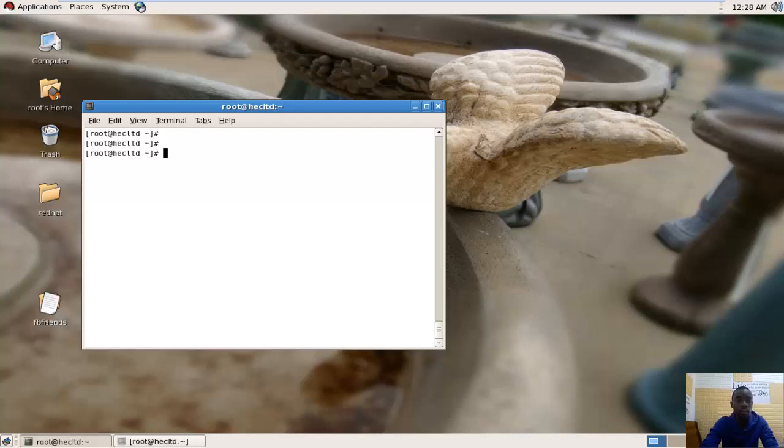So here's my Red Hat Enterprise Linux version 5, and here we can create a folder. I think my current working directory should be the root directory right now, but we can create a folder maybe on the desktop, or we can create a folder here. So basically we're going to be creating a folder on this root directory.